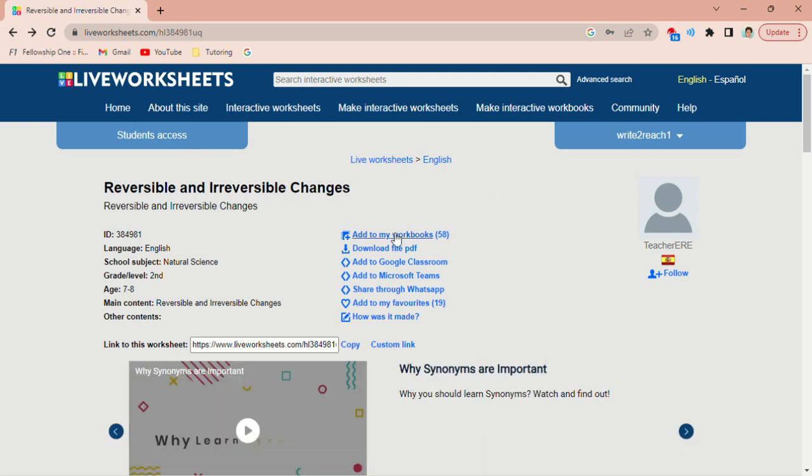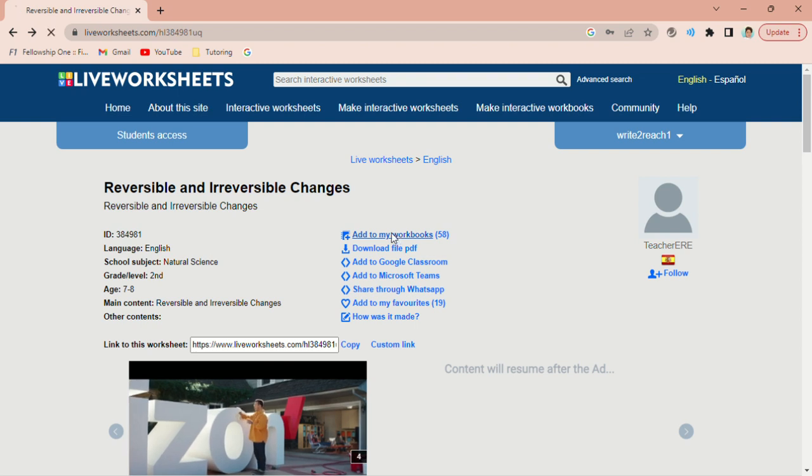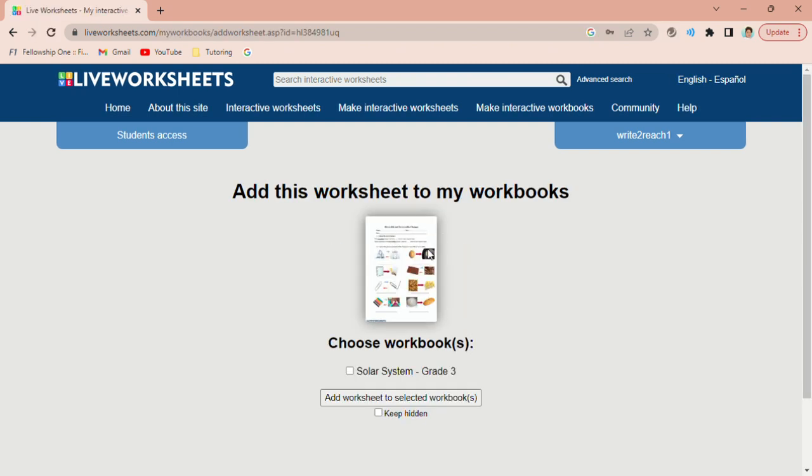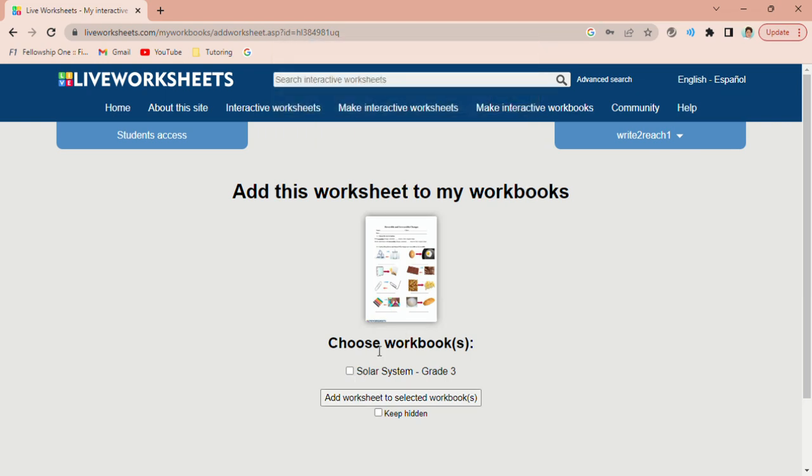But one of my favorite uses is the workbook option. So if I like this and I want to add some workbooks, right now I already have a workbook called Solar System. Obviously that wouldn't fit in that workbook. But if I wanted to add it there, you would select the workbook that you've prepared, and then you add that worksheet to the book.